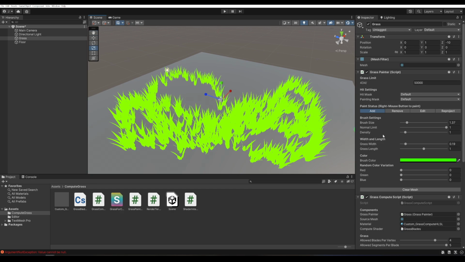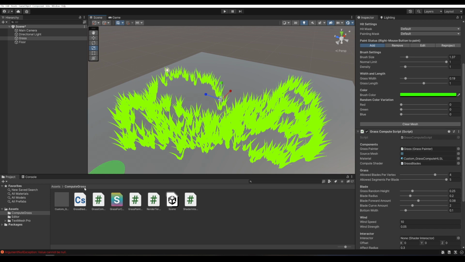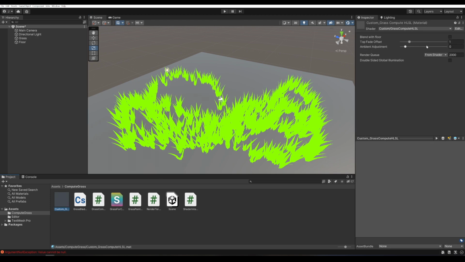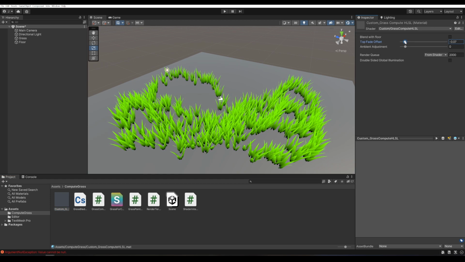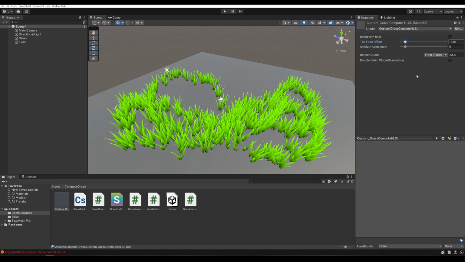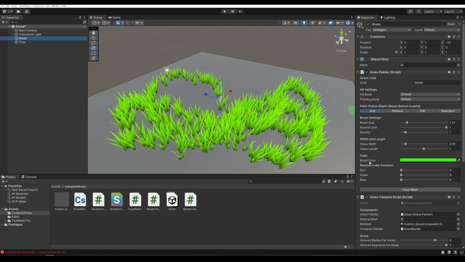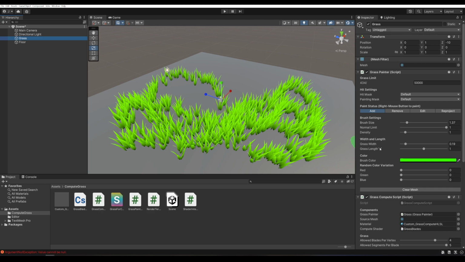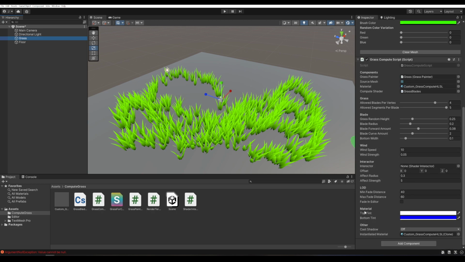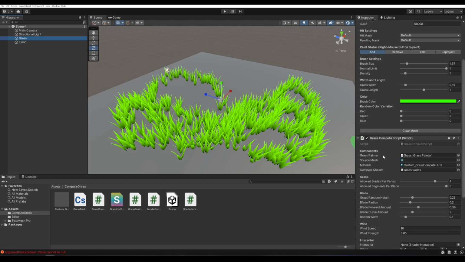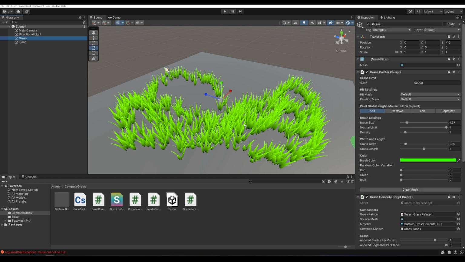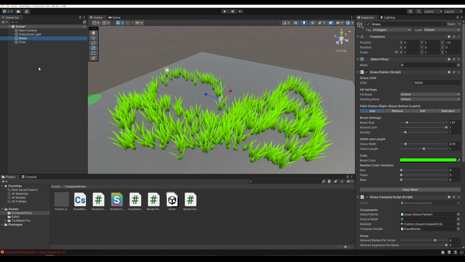We have grass. It's all just one color now, but we can adjust that with the top fade offset in the material. There we go. It is using the brush color that we painted with and the top and bottom tint in the grass compute script. So that's the setup without blending, but now let's add the blending stuff to it.